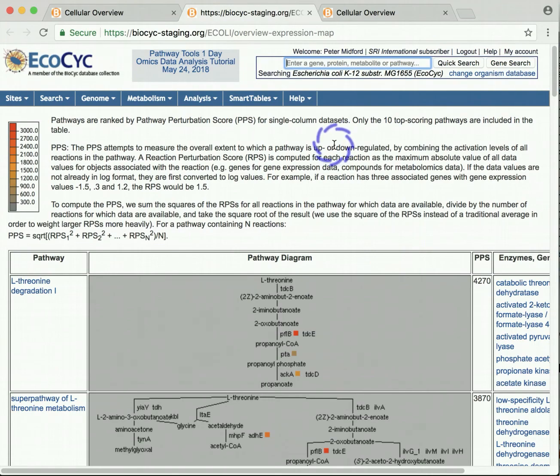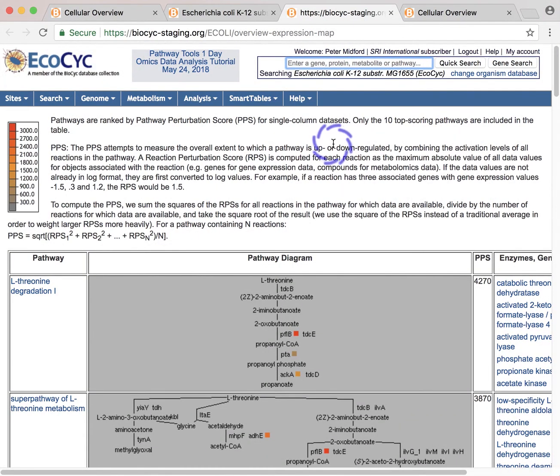Intuitively, the perturbation score is the measure of activity in a pathway or reaction. For a reaction, we take the largest absolute value of any data associated with the reaction. In our case, this is the largest gene expression value of any enzyme involved in the reaction. Then we combine the reaction perturbations by using a special averaging function to combine the perturbation scores for each reaction in the pathway. The color scale is also included here for reference.